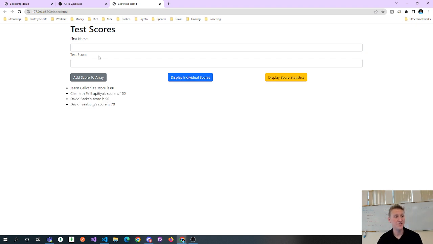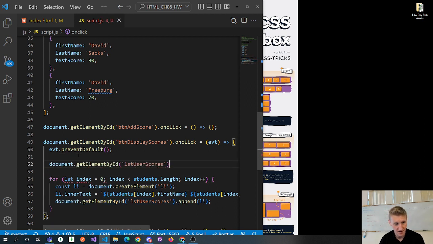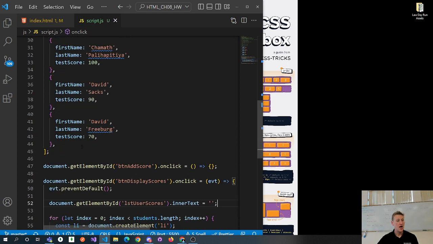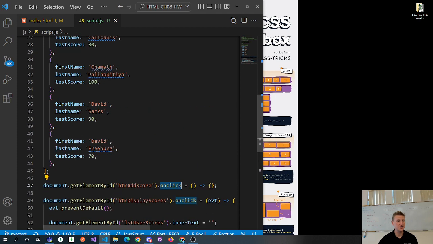So the next feature that we've got, the individual scores. Again, I'll probably clear it at the top. I'll clear my list every time you click this button so it doesn't append. Just kind of set it to an empty string, because before it would append. The next step would be to add a new object to the array.